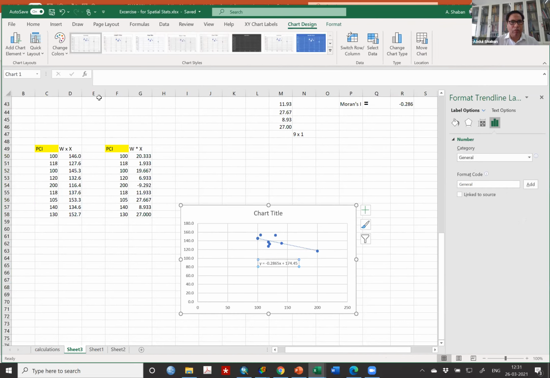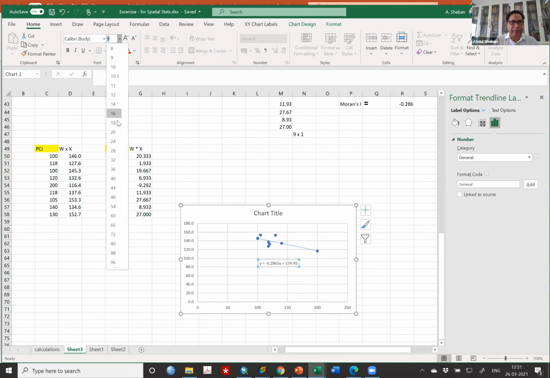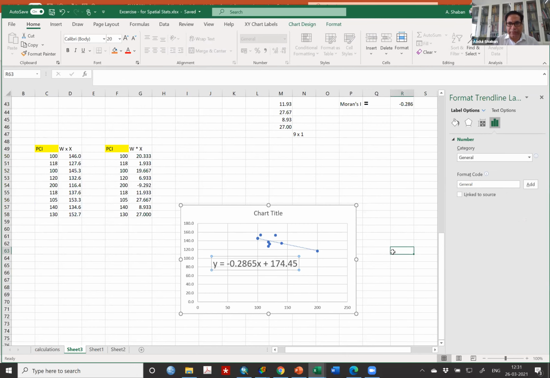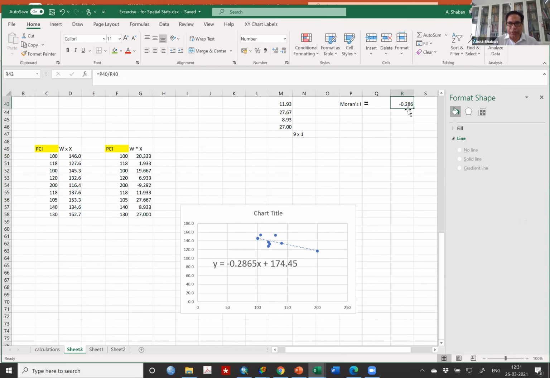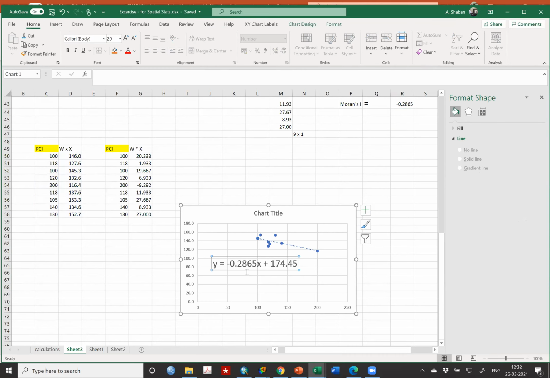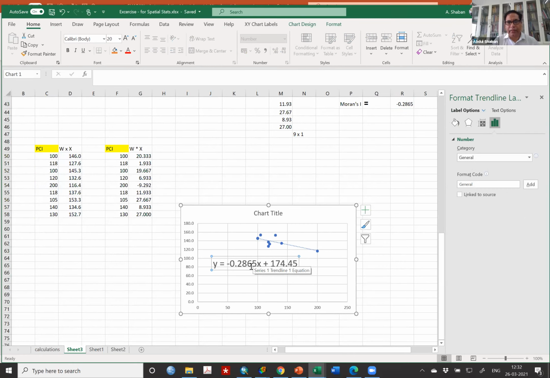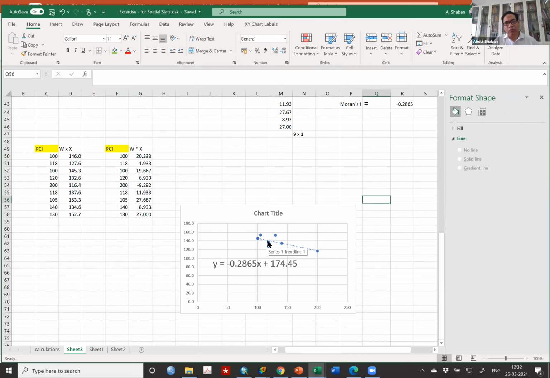Look at what is the value of this. I'm increasing the decimals. What you calculated here, minus 0.2865, the same value you are getting here. If you see, isn't it? That means my calculation is correct. That shows that my calculation is correct. So this is what will be recommended, and this value actually comes in Geoda.